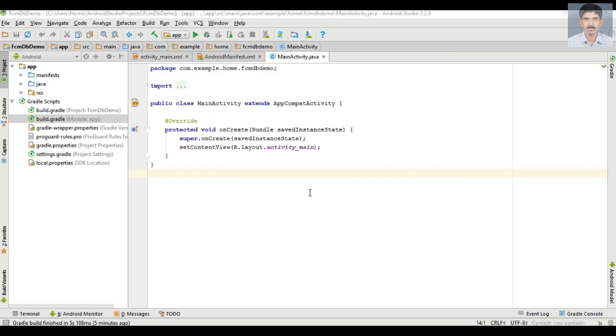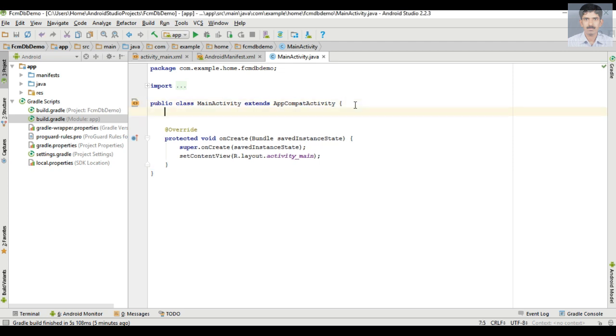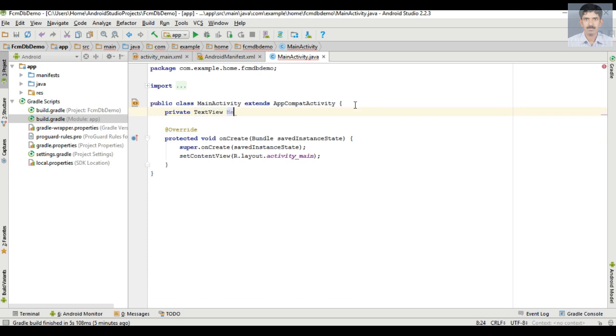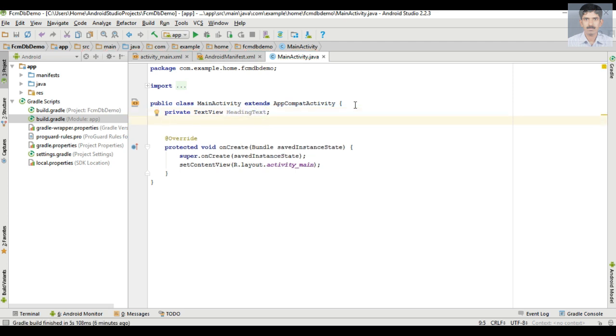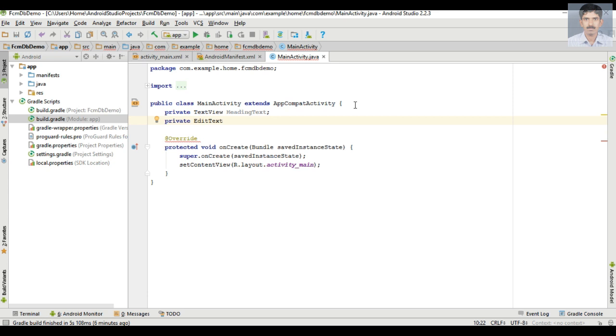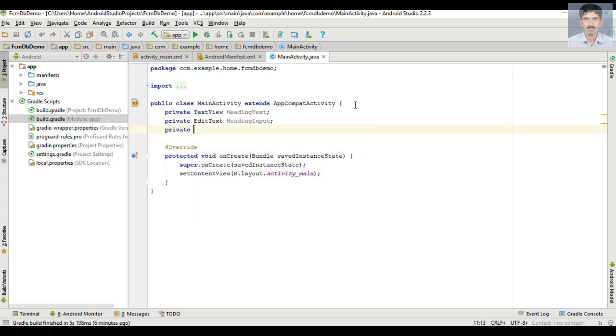So open MainActivity.java. Here, the first thing we have to do is declare some variables. I name it as heading text. Create some variables for edit text. I name it as heading input. Now create some variables for radio buttons. I name them as RB red and RB blue.